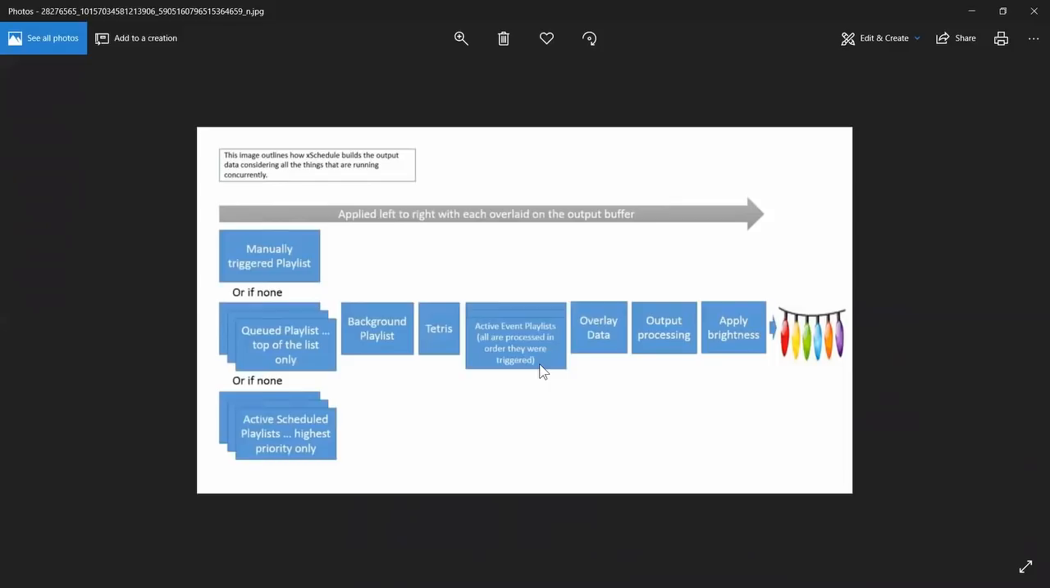Then there is overlay data. To my knowledge, no one's using overlay data, but overlay data offers an API which allows you to actually send pixel data from a third-party program onto xSchedule and blend it in or overwrite existing data. So if you wanted to write an entirely separate program which had data that you wanted to display on your pixels, using that API, you could push that data in and it would then overlay on top of everything else.